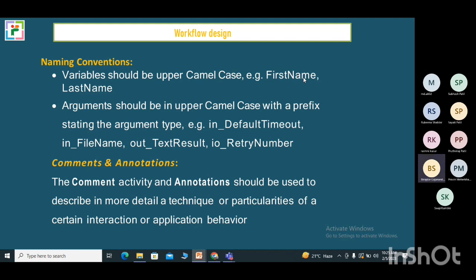So str firstName, sorry, str first name: your variable type is string and the name is a first name. Try to use the type as a prefix. For example, if it is a string, then you should use str first name. If the variable is an integer, int number, like that. So you should follow that naming convention.